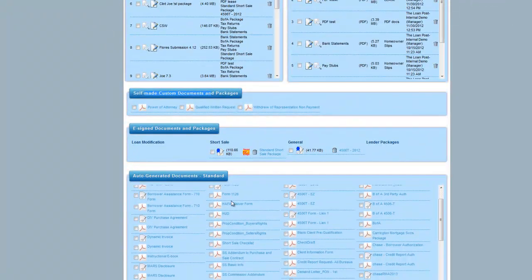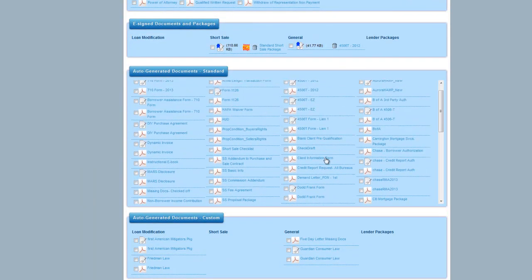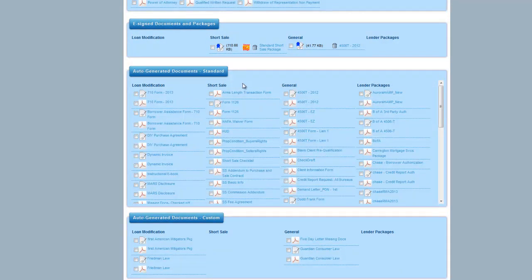Going back to our documents here, we have auto-generated documents. This is our default library of documents. If you notice, they're categorized by loan mod, short sale, general ones, and lender packages. You can also remove the ones that you don't want. Maybe you don't do short sales, maybe you don't do loan mods. You can remove those in your settings, and they're tied to the branch.